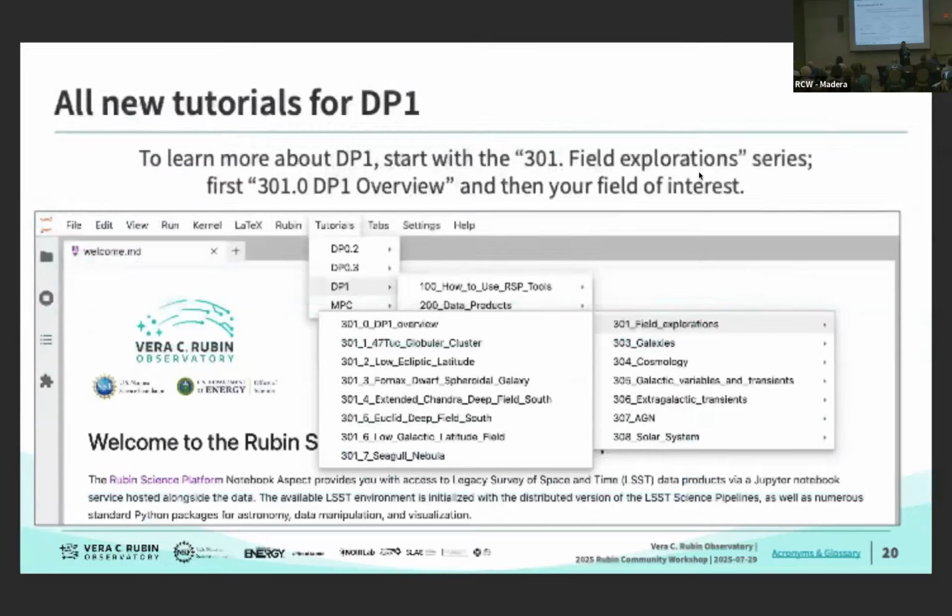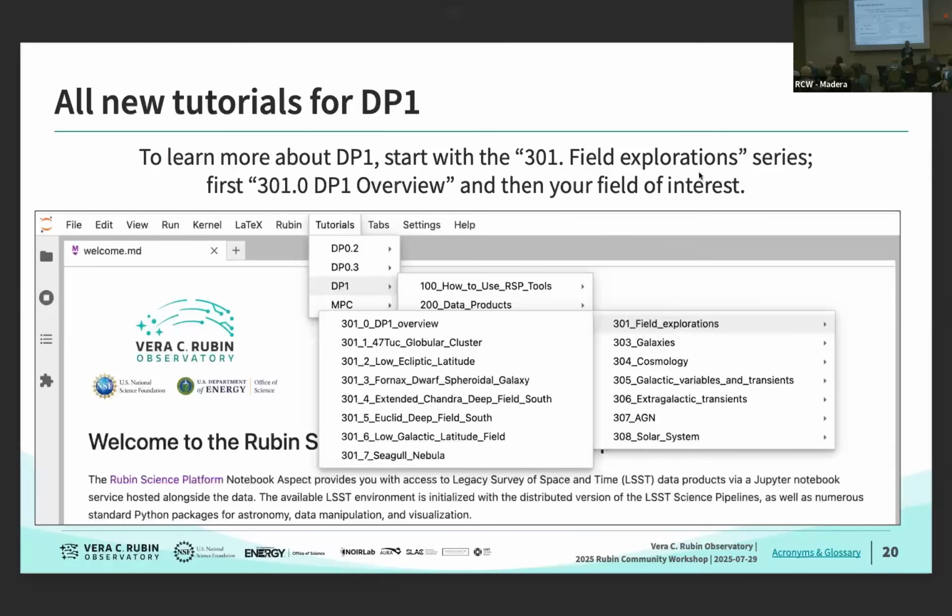Oh, right, how to get the tutorials. This just shows you, for example, when you're logged into the Rubin Science Platform, the Rubin Science Platform development team made a new tutorial delivery mechanism, which we like very much. So now there's just a menu item that says tutorials, and you click on it, you select your data release, DP1, you're confronted with, do you want a 100, 200, or 300 level tutorial? Select from that list.